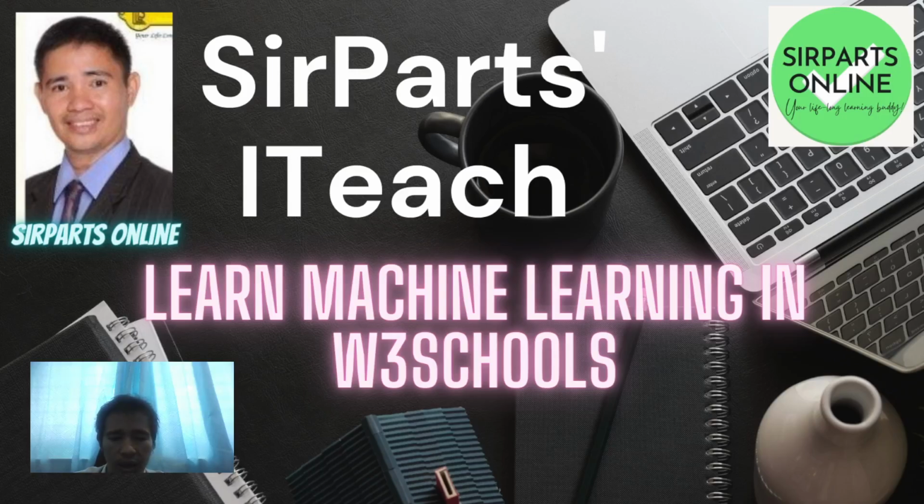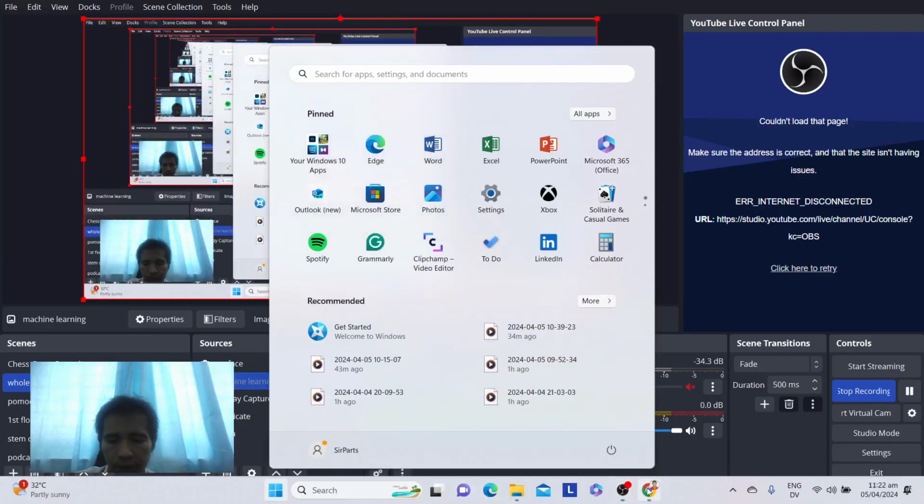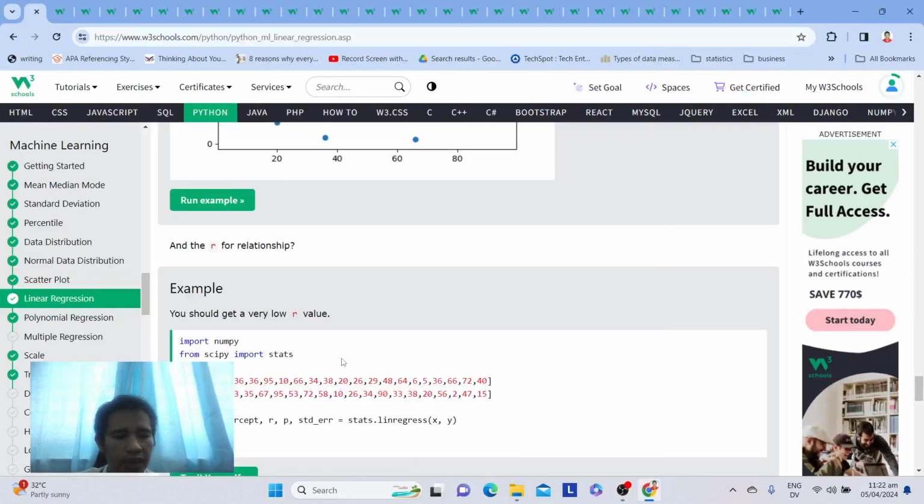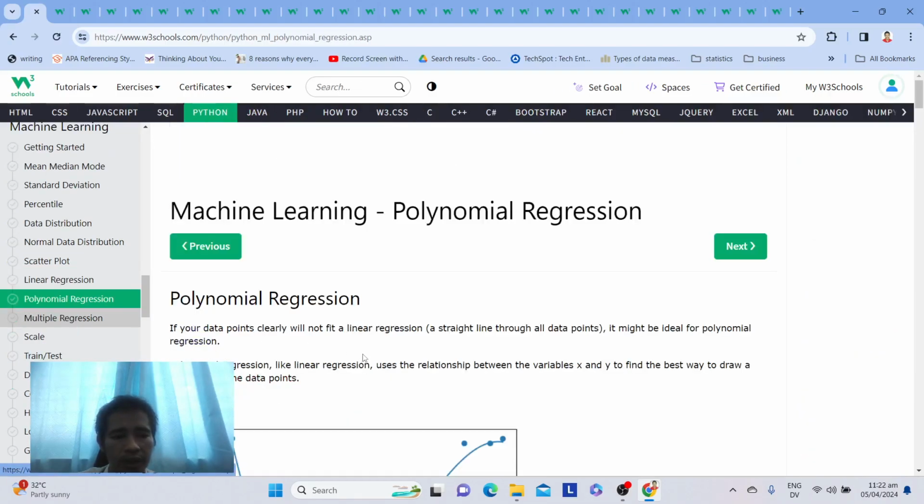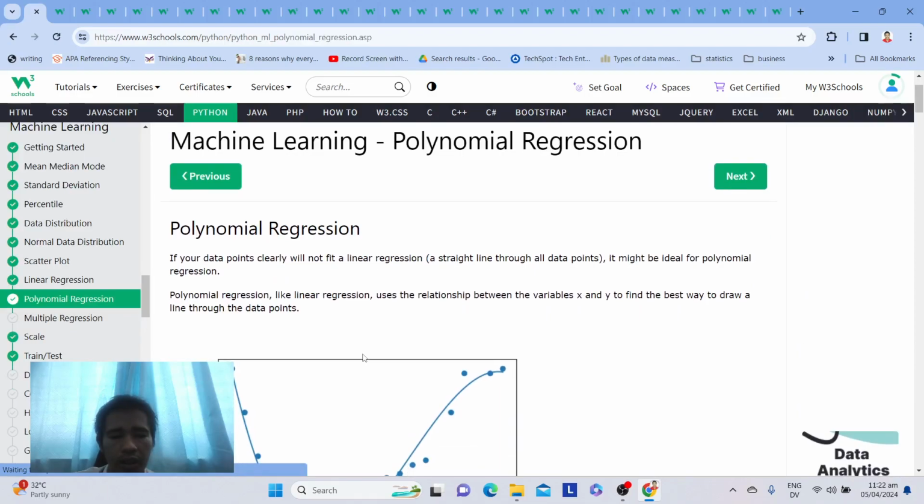And our next topic is all about polynomial regression. Okay, polynomial regression. If your data points clearly will not fit a linear regression, a straight line through all data points, it might be ideal for polynomial regression.